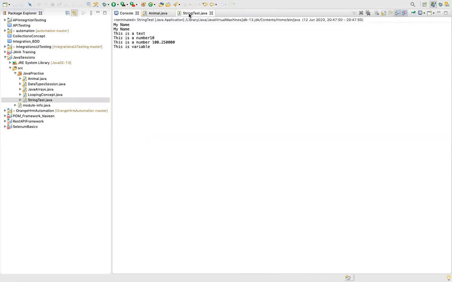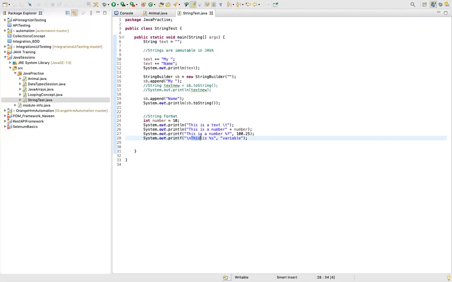This is variable. So can you see this was printed from the quotes which we have given, and then we gave %s. So what it will do is, after this comma, it will search for a variable. It will search for an argument, you can say. It will search for a parameter. Whatever the value we have provided in this particular parameter will be printed in place of %s.